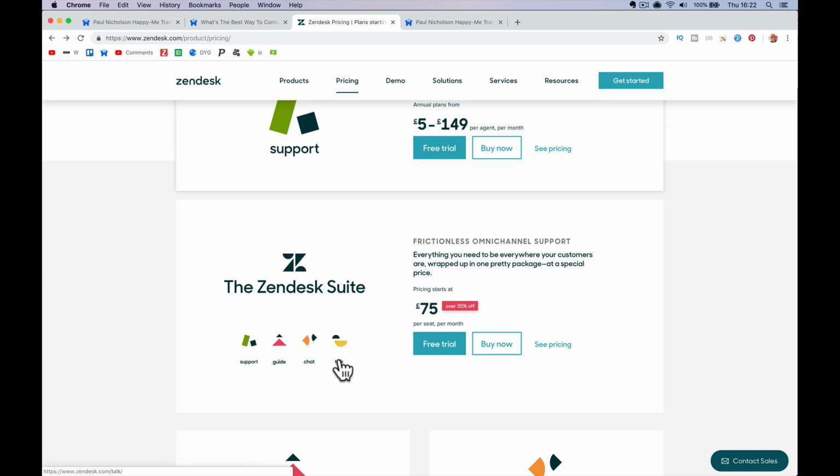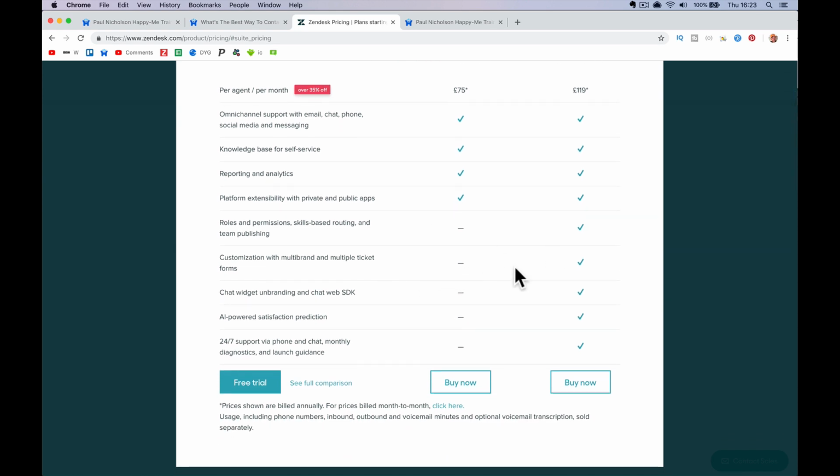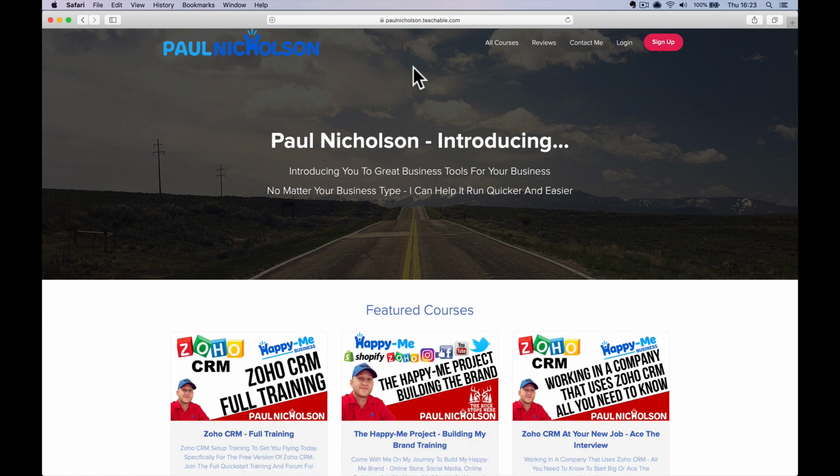Support, Guide, Chat. I don't get Talk, but for £75 a month per user, it comes in and you can break down between each one again. Omni-channel support with email, chat, phone, that's cool. Knowledge base, that's cool. Reporting analytics, cool. Platform extensibility, so you want to be able to link it to different apps, roles and permissions. So then this is going to go into the more expensive version, chat widget and branding. So they take off the little link that says powered by Zendesk.